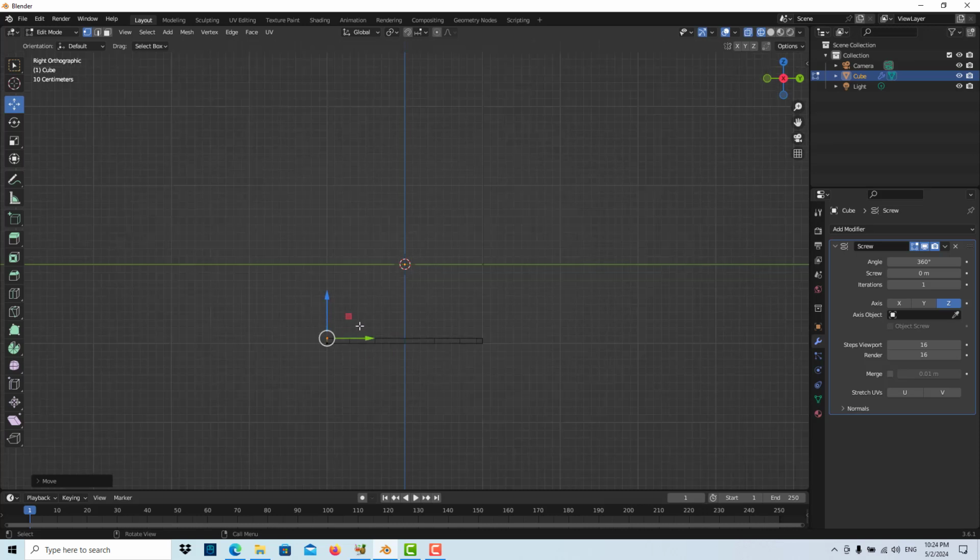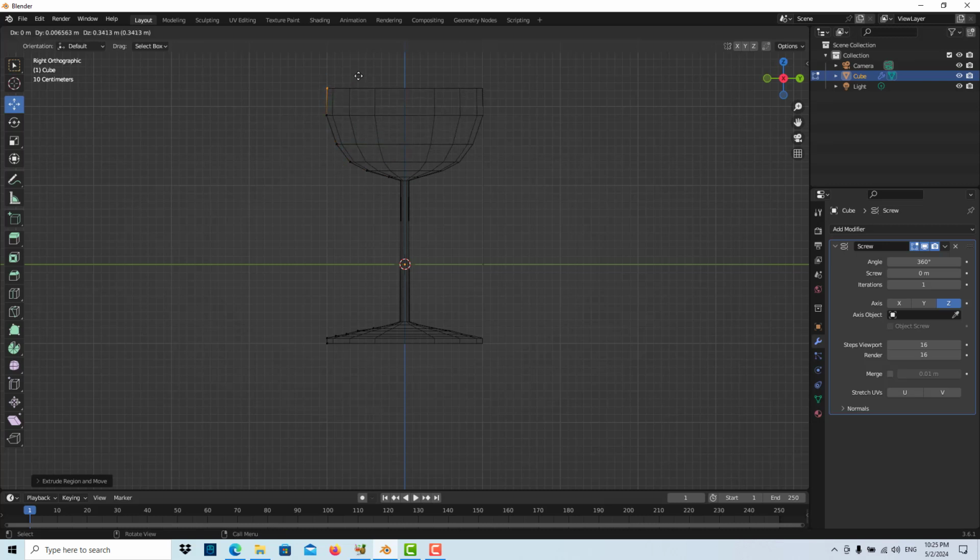Then click on E to extrude. If I go to the left side, it's gonna extrude like this, but I want it to be internal, so I'm gonna keep pressing E to extrude, then go up to there, then E to extrude, and keep extruding.